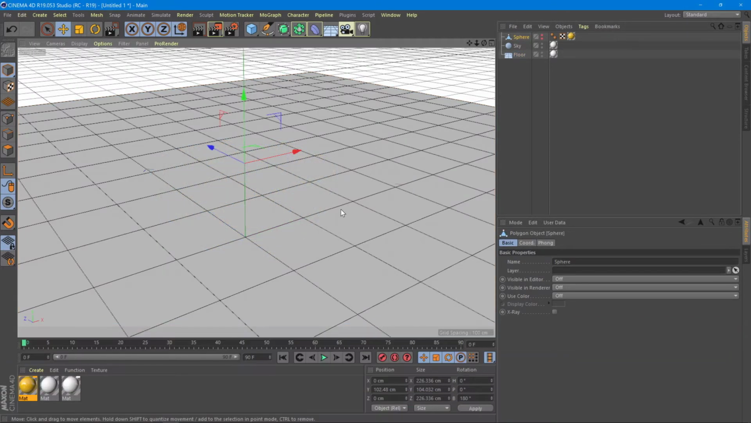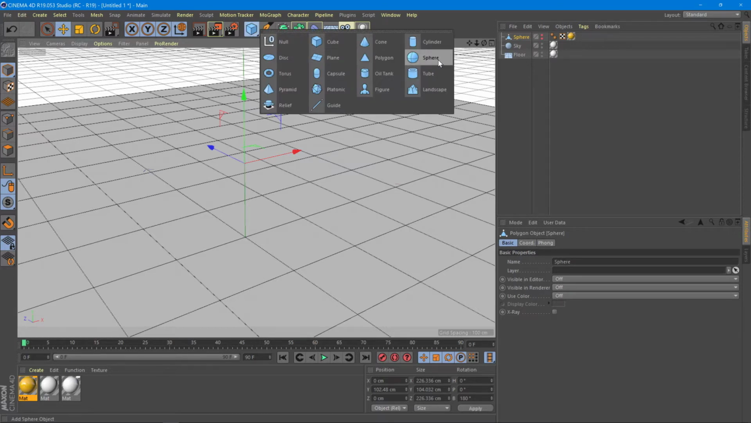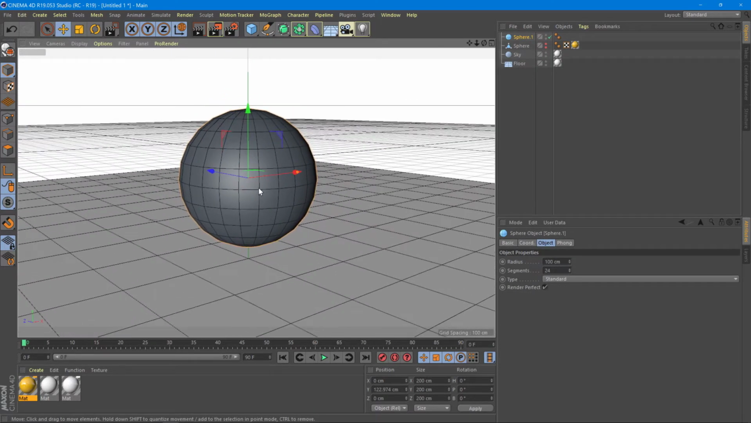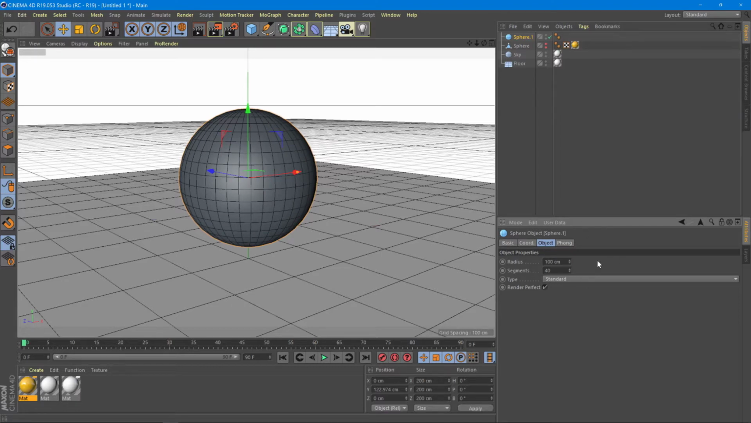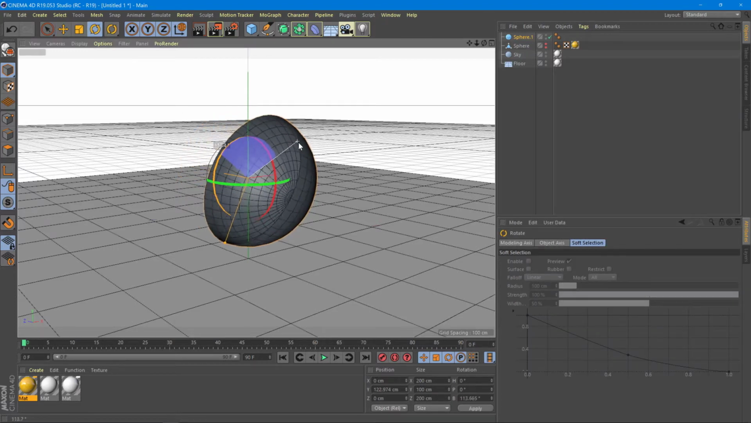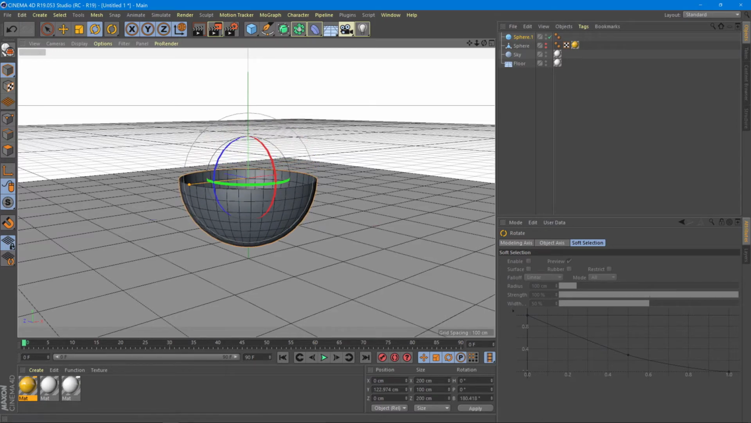To create this nice bowl, we are just going to use a sphere that we can create from here. We're taking a simple sphere that we are going to add more segments to, let's say 40. And also in this attribute manager, we are going to choose the type of the sphere, a hemisphere, from this drop-down menu. Then we are going to rotate our bowl facing up 180 degrees and make it editable from this button here.